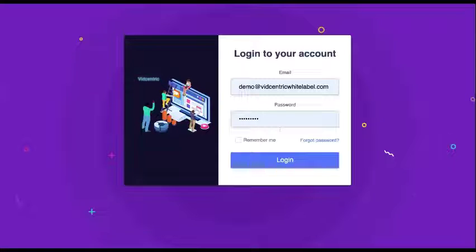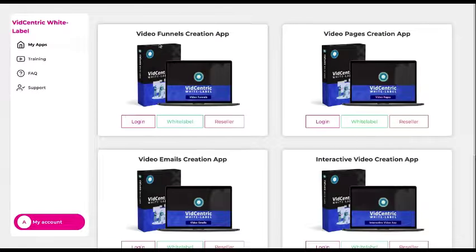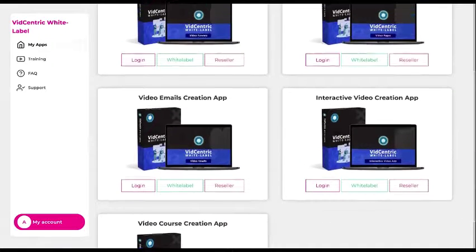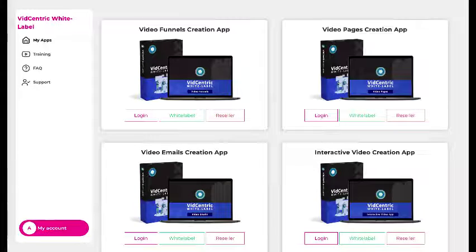Welcome to the demo of VidCentric Whitelabel. Offering you 5 different tested apps, for one low price including resell rights, so that you can sell all the 5 apps as a custom service to your customers under your name and your own brand, and keep 100% of the profits. This is the dashboard right here.